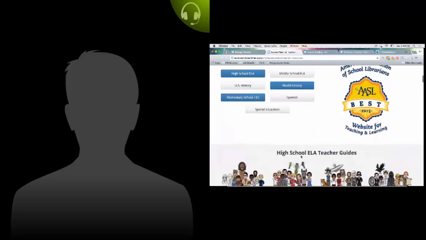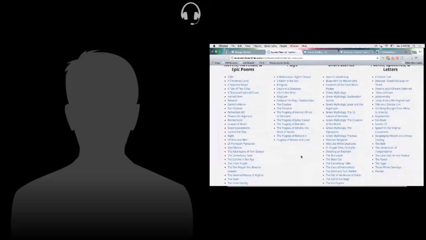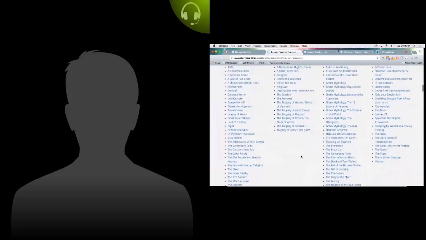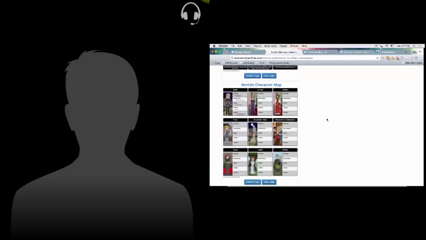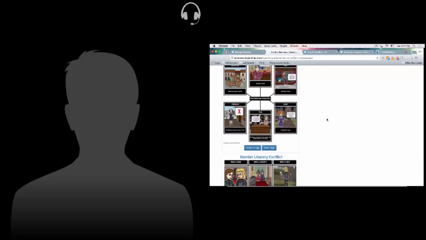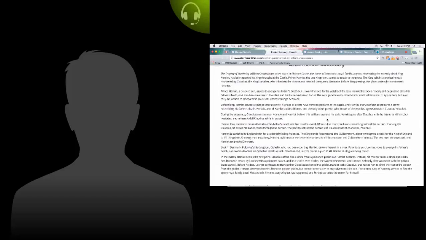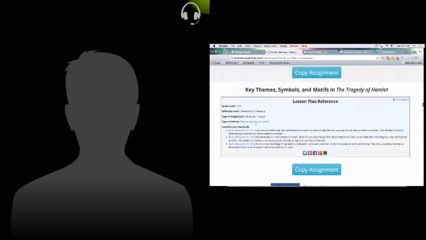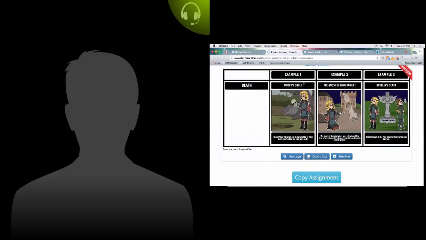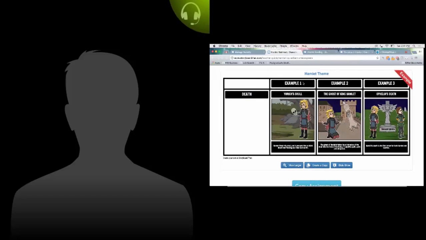So for instance, this would be the high school ELA reference teacher guides. If you go into any of them, they'll basically be laid out similarly, and it'll have a bunch of different lesson plans and student activities. Here you can see that it references the grade level, the difficulty level, and the Common Core standards. And if you just go down, you can see examples of how Storyboard That is integrated into a particular work of literature, or if you're in something else, a different subject area.